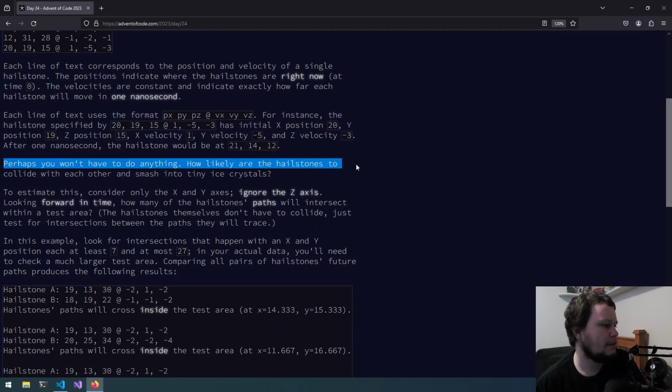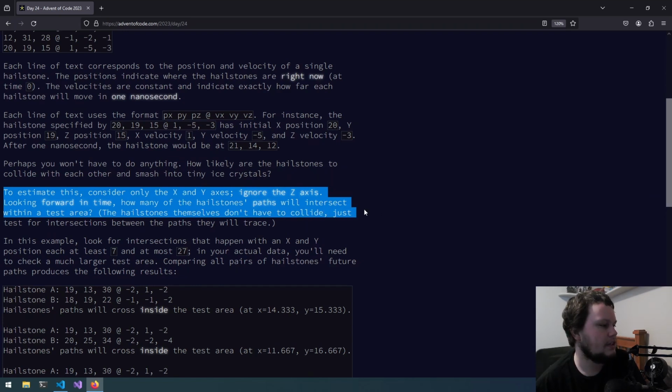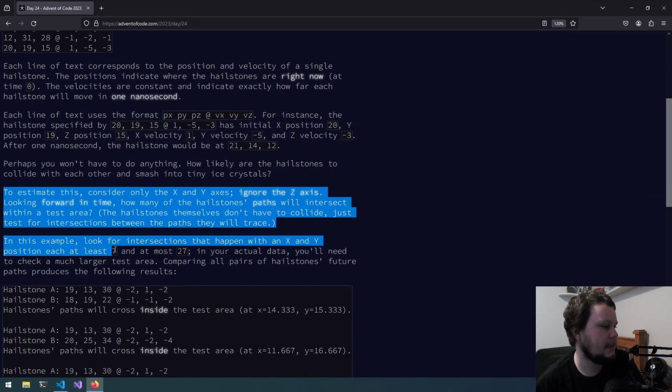How likely are the hailstones to collide with each other and smash into tiny ice crystals? To estimate this, consider only the xy axes. Ignore the z axes. Looking forward in time, how many of the hailstones' paths will intersect within a test area? The hailstones themselves don't have to collide, just test for intersections between the paths they will trace. In this example, look for intersections that happen with an x, y position, each at least 7 and at most 27. In your actual data, you'll need to check a much larger area.